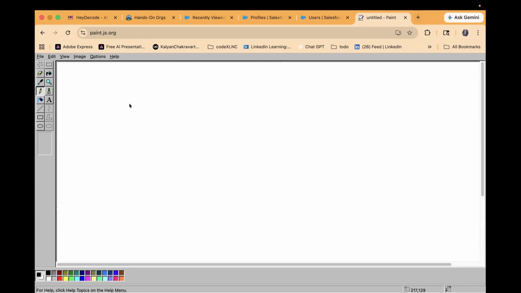Yeah, I'm able to log in. Oh, change password. Yeah, that's it.